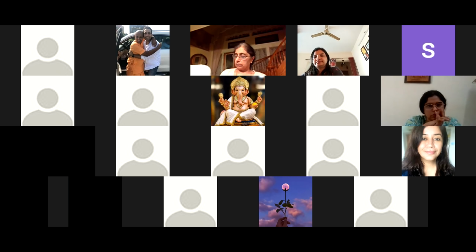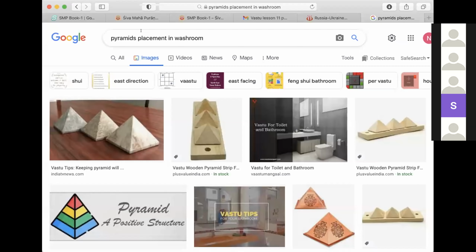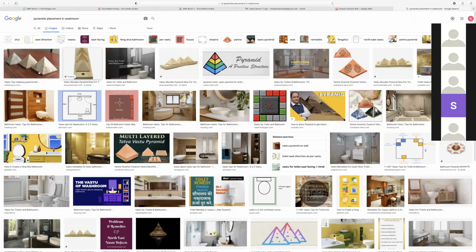Now, I'll show you more things. Let me just show you. Shrey was asking how we can place those pyramids. So I'll show you the pictorial description. So these are the kind of pyramids that are there. These are also available in the market. They are wooden also. This is what I've made. Usually they are wooden kind of a pyramid.